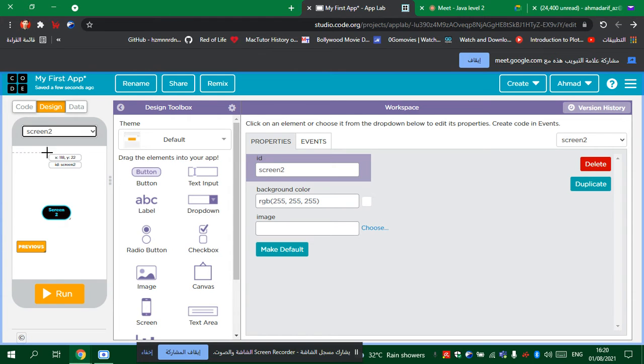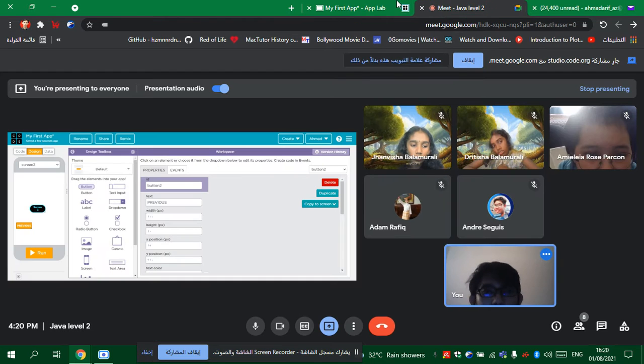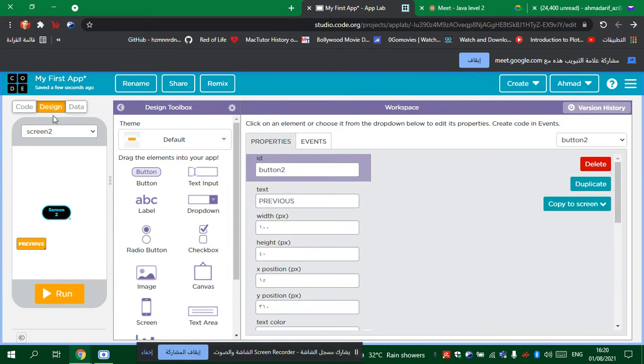Now screen 2. The label is screen 2, what is written is screen 2, and the ID is text area 2. Can we have a previous button? You can put it wherever, but the proper place is maybe here, for most apps. Make sure that the ID of the previous button at screen 2 is button 2. If you are done, I will proceed to the next step, which is coding.